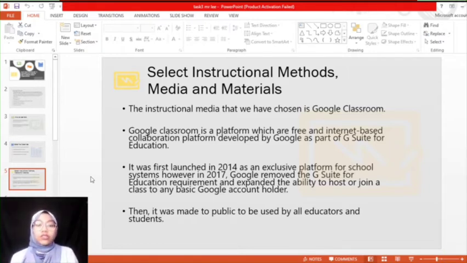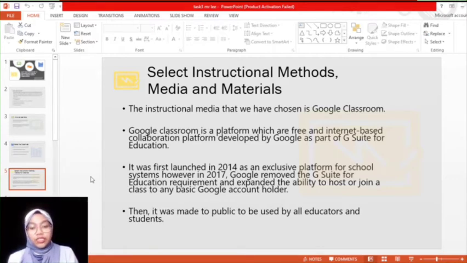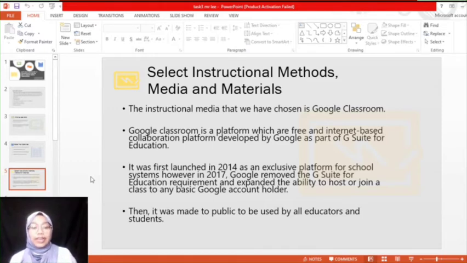However, in 2017, Google removed the G Suite for Education requirement and expanded the ability to host or join a class to any basic Google account holder. Basically here, in 2014, Google only opened their platform for those who have G Suite for Education. However, in 2017, they removed all of that and opened it to the public. Maybe it is one of their marketing strategies, and then it was made public to be used by all educators and students.